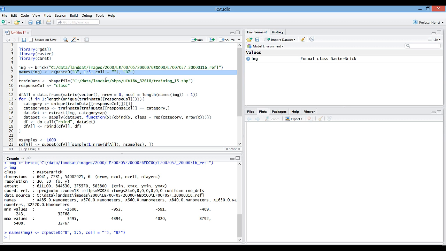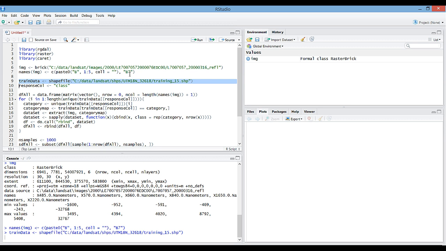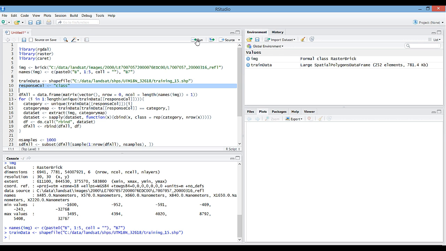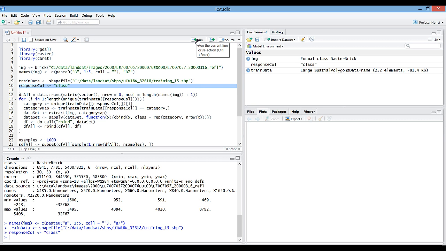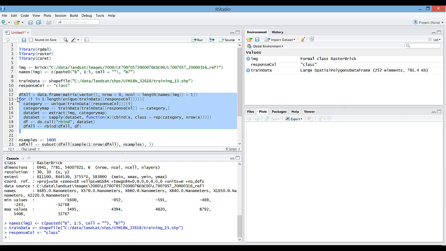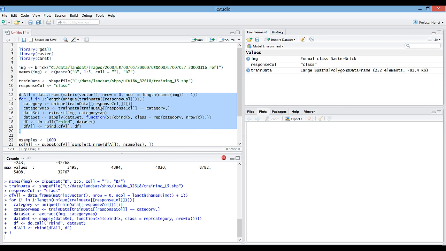Let's import this file into R using the shapefile function. Also, let's create a new variable to store the column name from the attribute table with land cover type IDs. The next step is to extract, for all the training polygons, all the pixel values in each band of the Landsat image for every land cover type. I'm going to store all those values in a new data frame that I have called this way. This process may take a couple of minutes, so I'm going to pause the video for a moment.